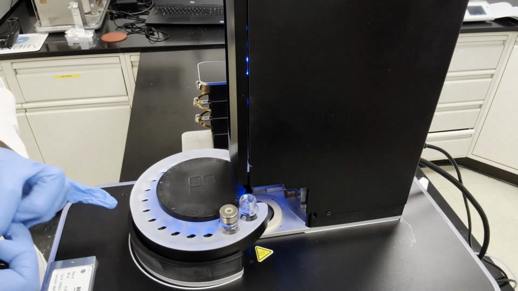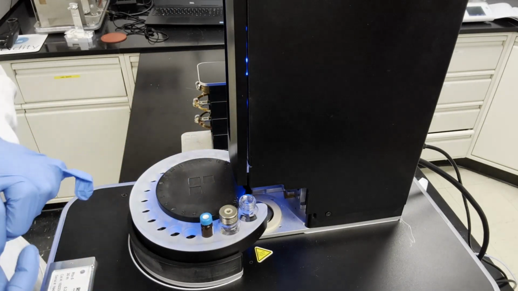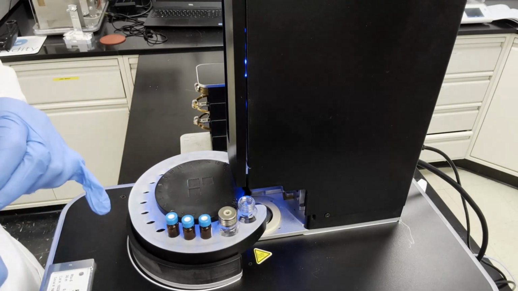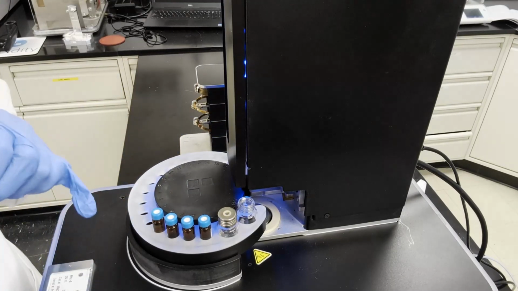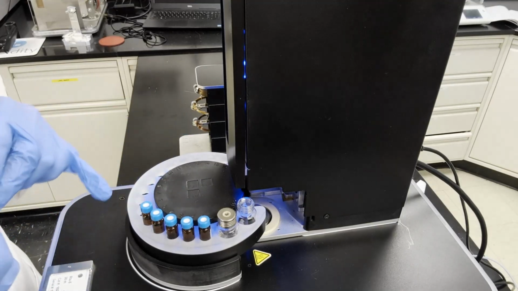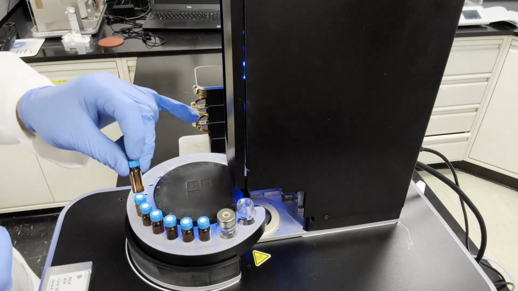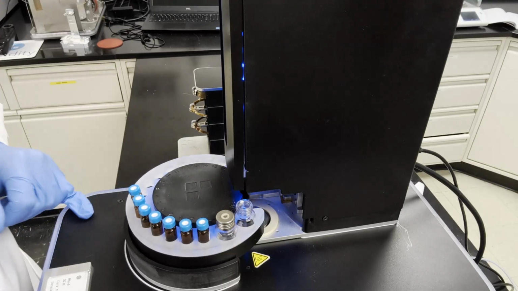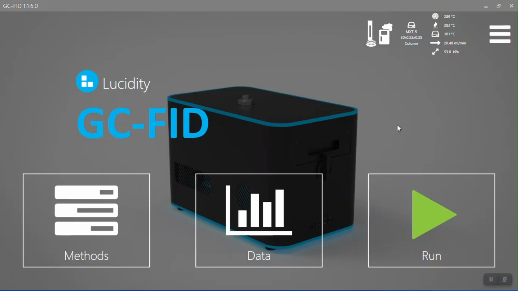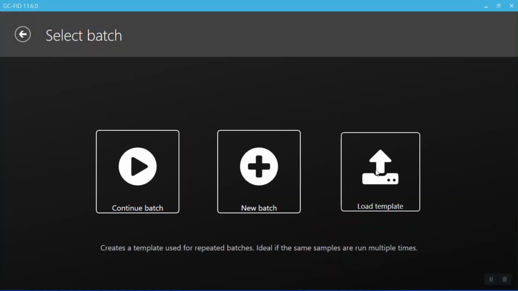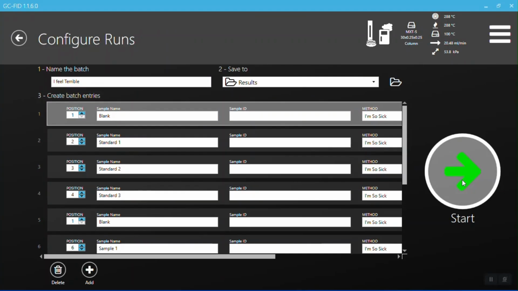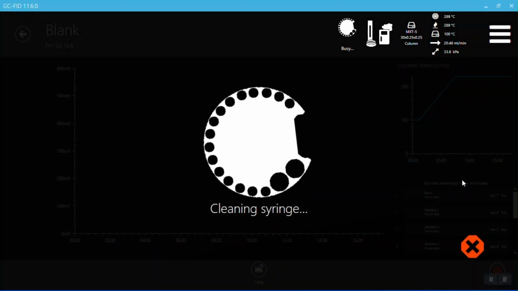Okay, so onto my auto sampler, I put my blank, 0.1, 0.5, 1, and then my three samples. One cold medicine contains two medicines, and the other one is a single medicine. All I have to do is click on Run, load my template, select my template, click Start, and wait for everything to inject.